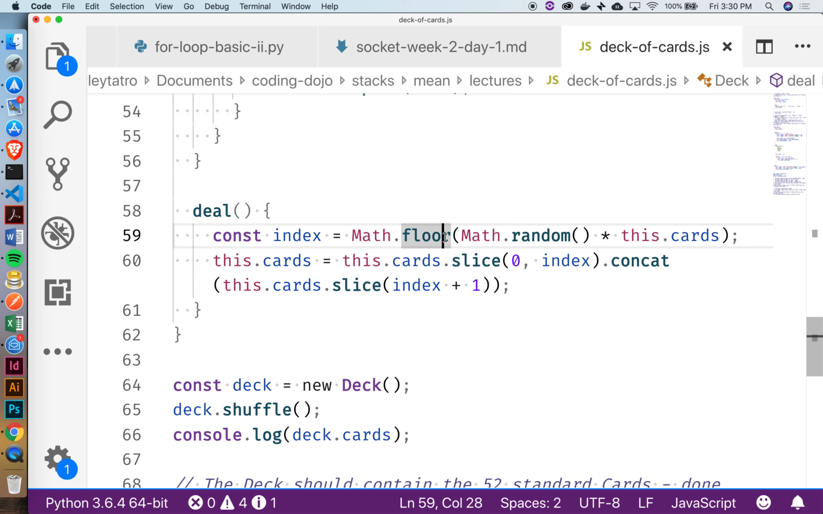Sure. So where it says this.cards.slice and then 0 up to the index, we're taking out from 0 to that index. Yes, but it's exclusive of that index. So when we slice this, the item at that index is not going to be included. It's excluded. So for instance, if I had a small array with 3 different things in it, and I sliced from 0 to 2, it wouldn't include the item that was at index 2.